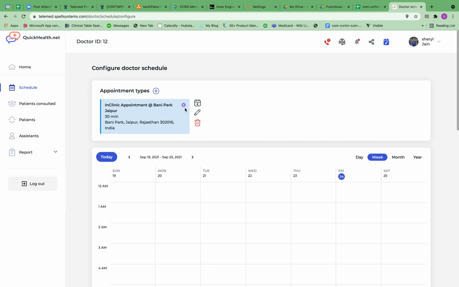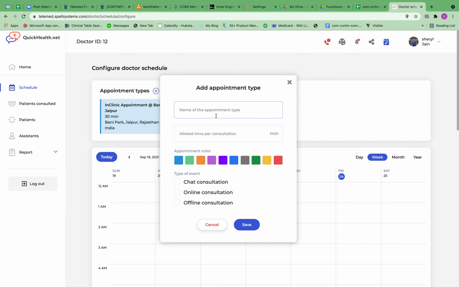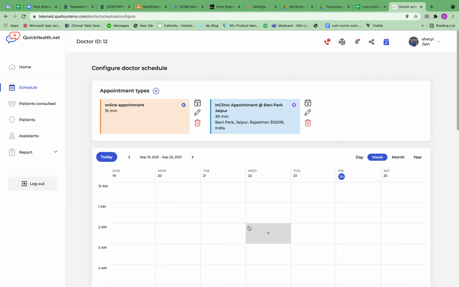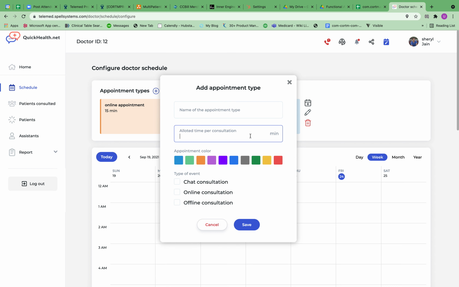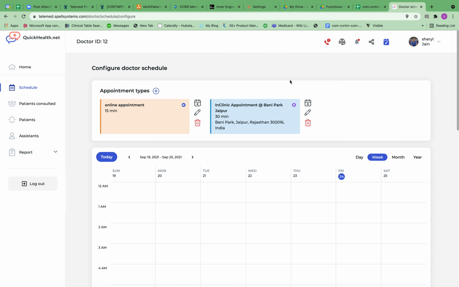So this is one. Okay, let me look at another one as well, which is, let's say, an online appointment. You can just say, okay, 15 minutes per call. This is online. So if it's online, then there is no place, right? Because you can't tie online to any place. And similarly, you can create a number of appointments, like a 60 minute chat or whatever it is. So these are your appointment types, or the types of consultations which you do.